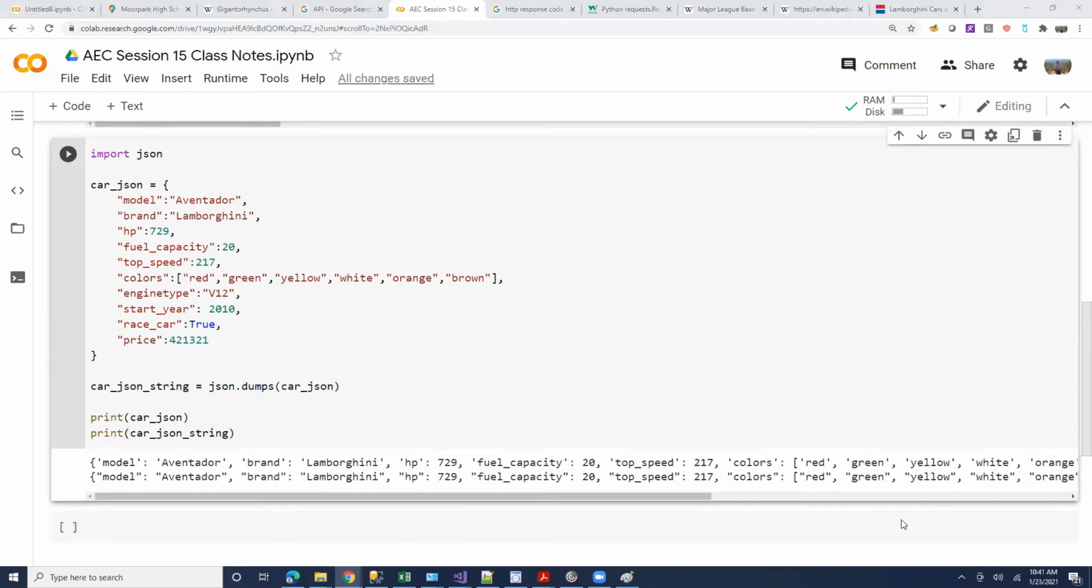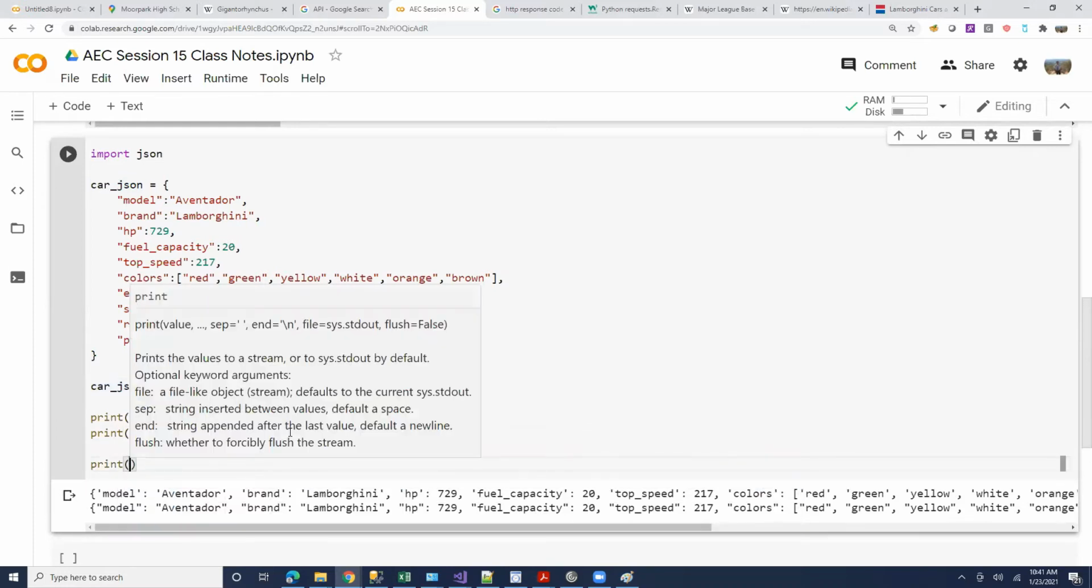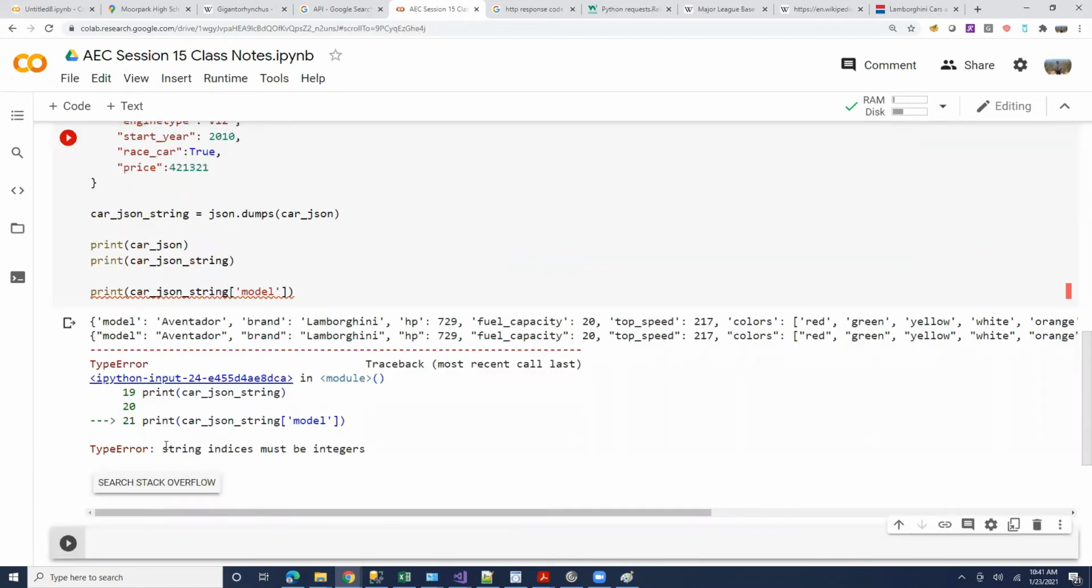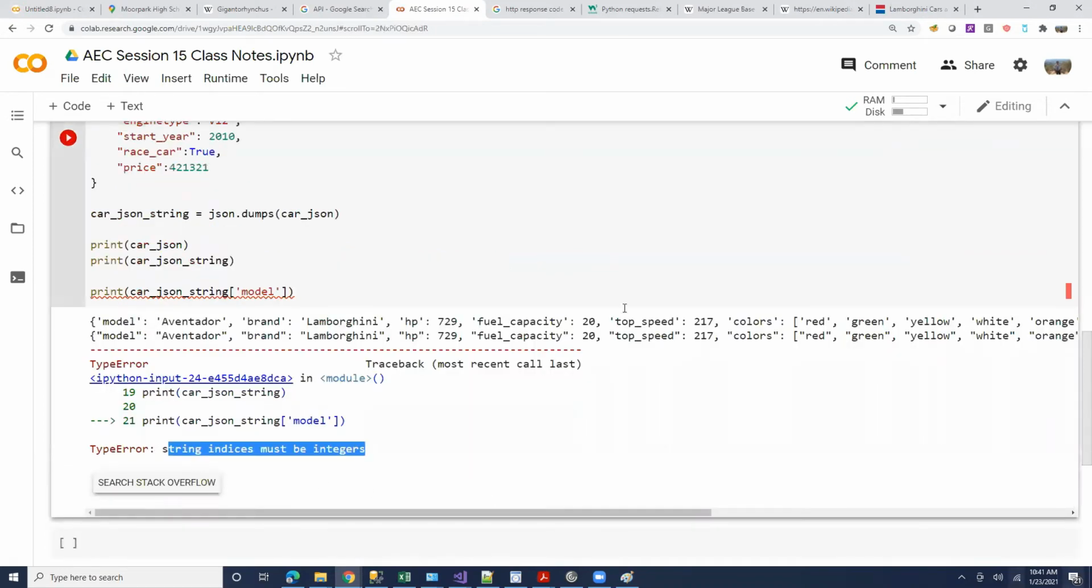But again, since json.loads takes a string and converts it into a dictionary, when I want to do this, for example, if I say print car JSON string of model, it would complain because string indices must be integers. So this is a string. When I say json.dumps, it took a dictionary and made it into a string. These two things look identical, but you can notice one subtle difference here, right? Single quote versus double quote. This is the JSON string representation. This is the Python dictionary representation.